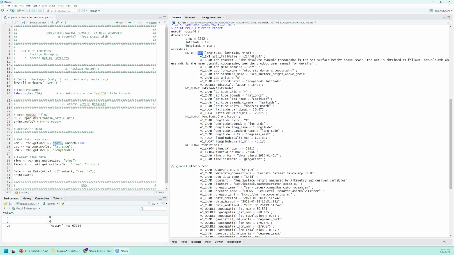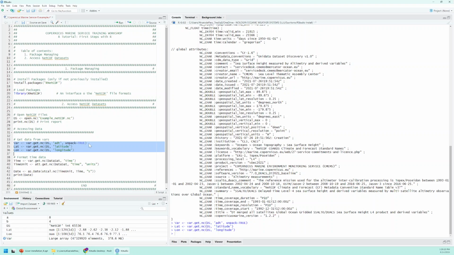For example, if you want to plot maps of this ADT variable, you will also need the information of latitudes and longitudes of the grid for this ADT, right? So here I am getting the information of the variables latitude and longitude. I am creating three new objects, var, lat, and long, and these objects contain the information of the data. I'm going to select these three lines and run them.